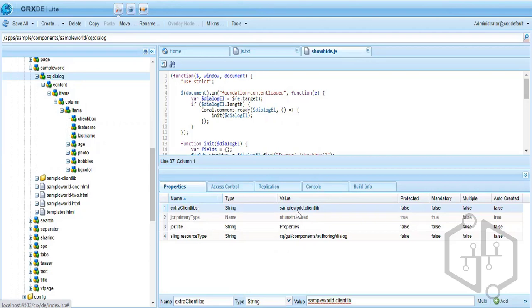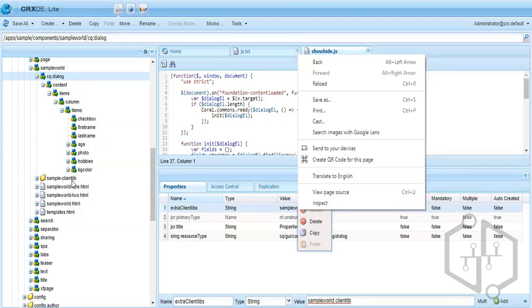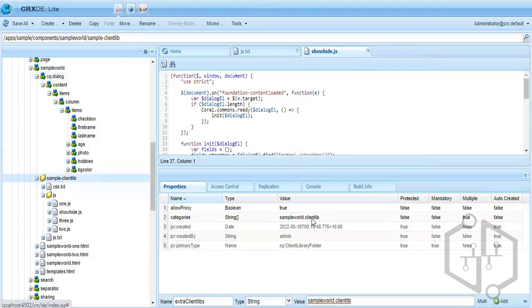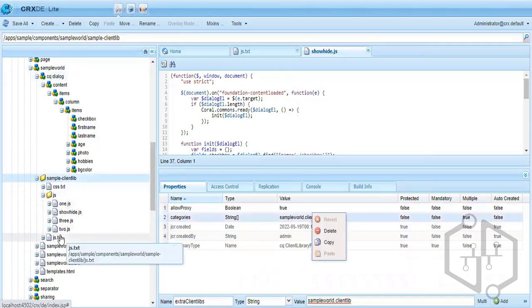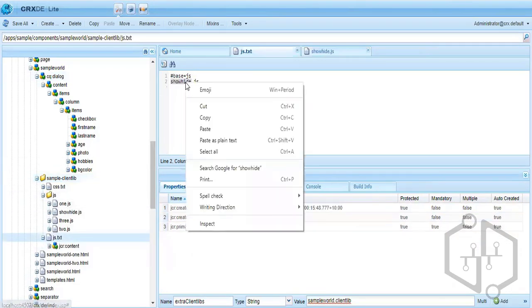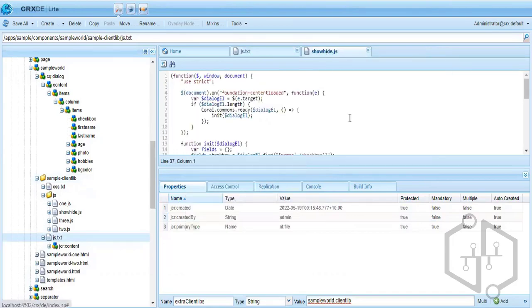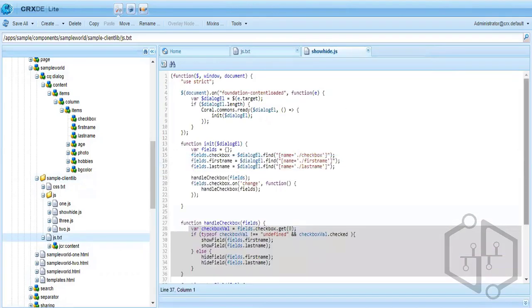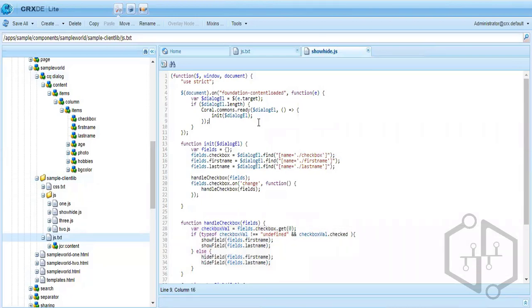Okay, so this is the category value of my client lib. If I go over here, you can see it's over here. And then inside the js.txt, I said show height.txt, and here I did all the manipulations for the dialog. Okay.